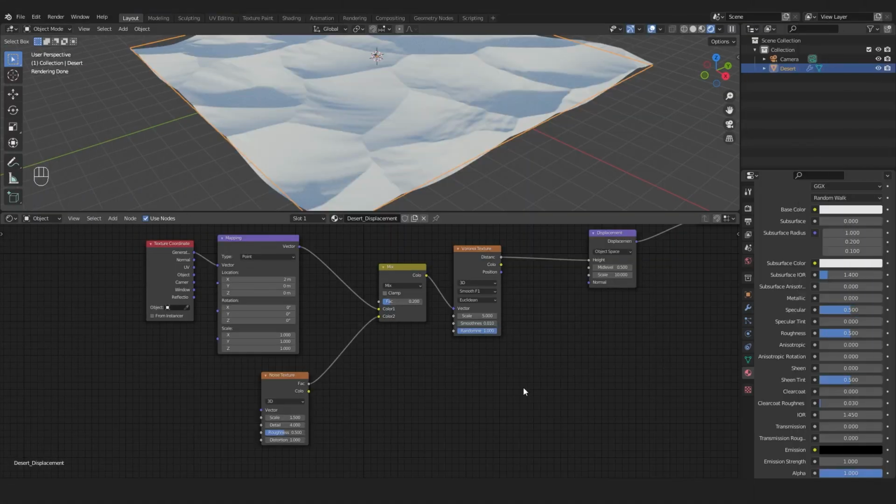After doing that, let's add even more details to those big dunes, by adding another noise texture. So hit noise, and right here I will take this vector and plug it into vector. So I'm using the same mapping node as for the Voronoi texture. I will leave the settings the way they are and just bring the roughness up to 1 and add a little bit of distortion, something like 1.